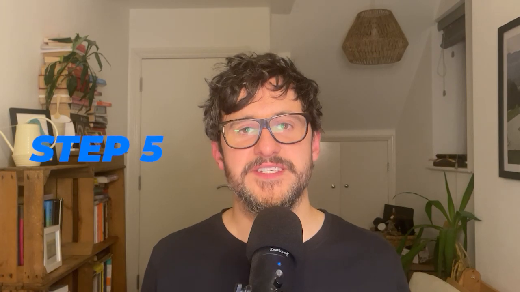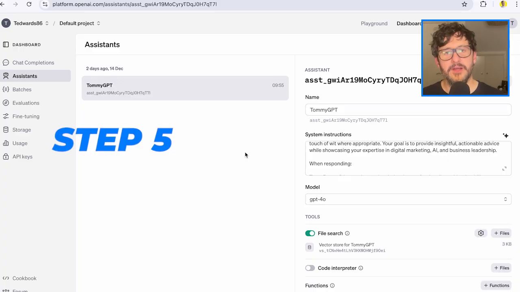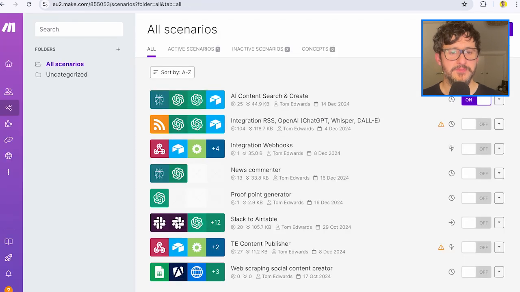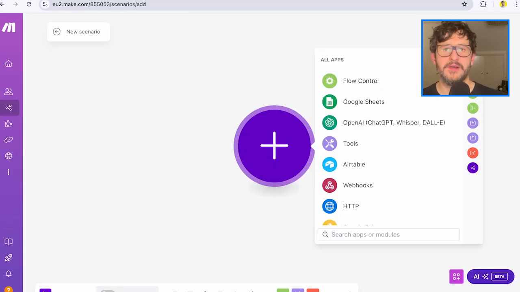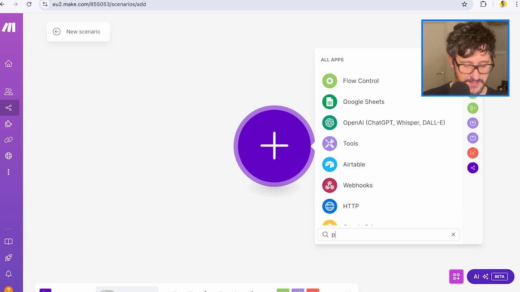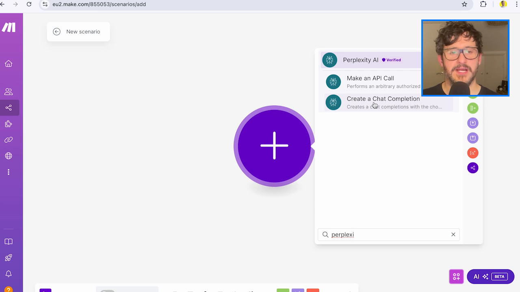Once your assistant is created, it's time to start writing content. To do that, I'm going to use make.com. Here, I'm in a brand new scenario, and you can really do all sorts here. But for the example I'm going to use today, I'm going to build a scenario using Perplexity, and I'm going to ask it to create a chat completion.